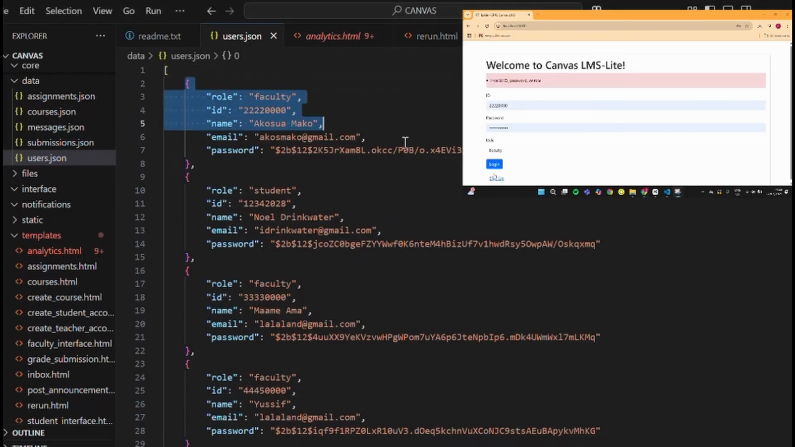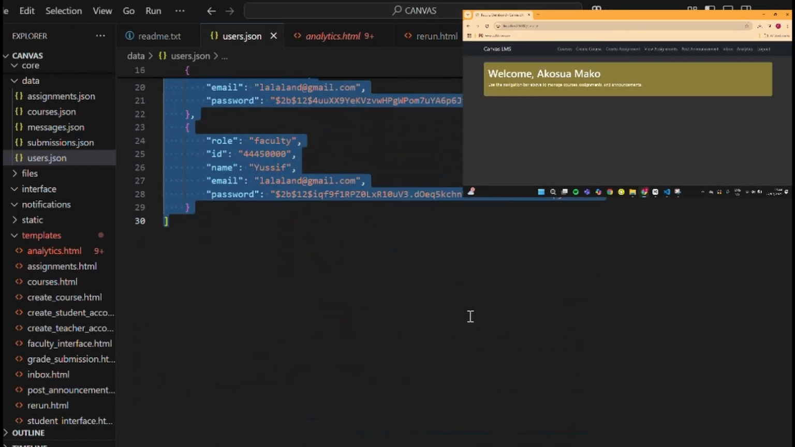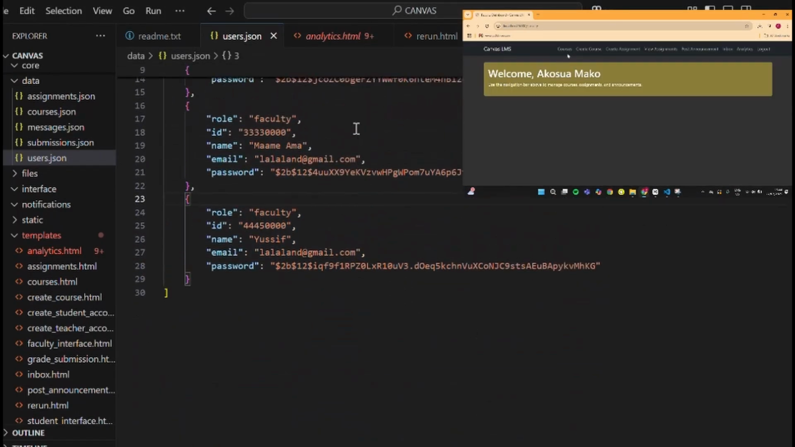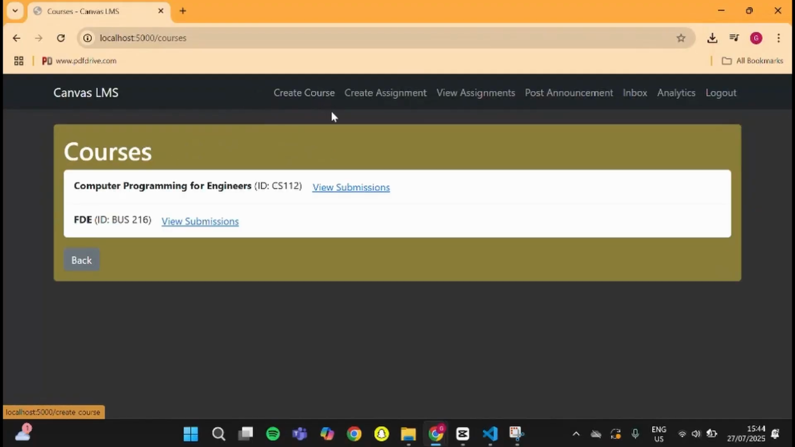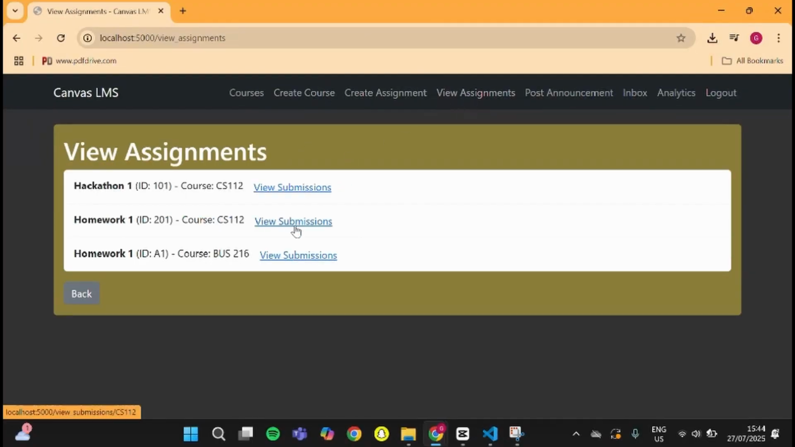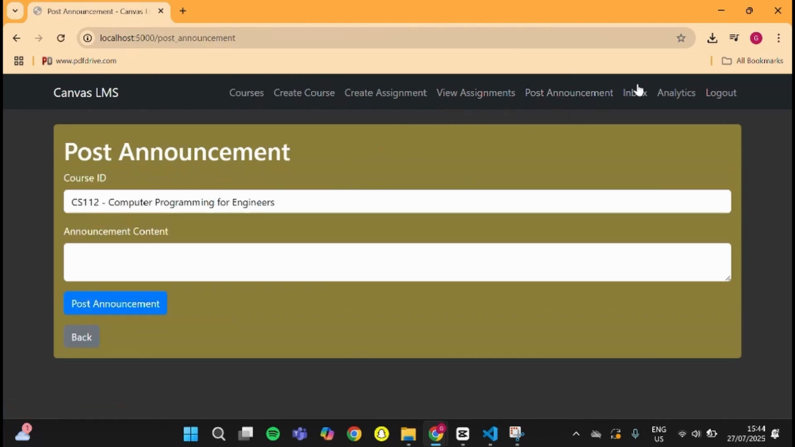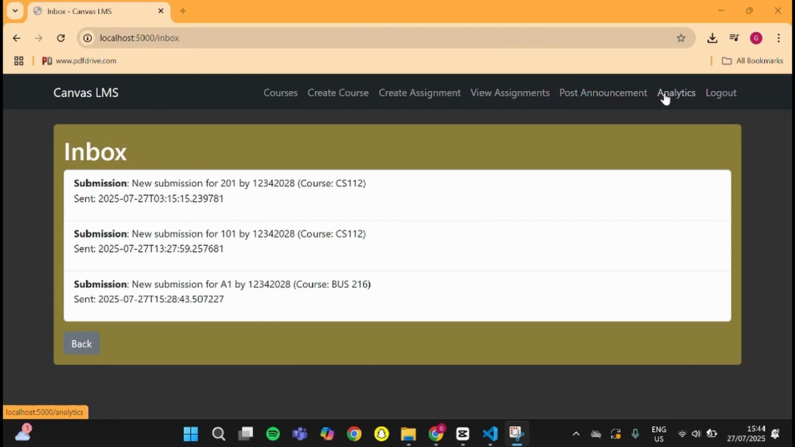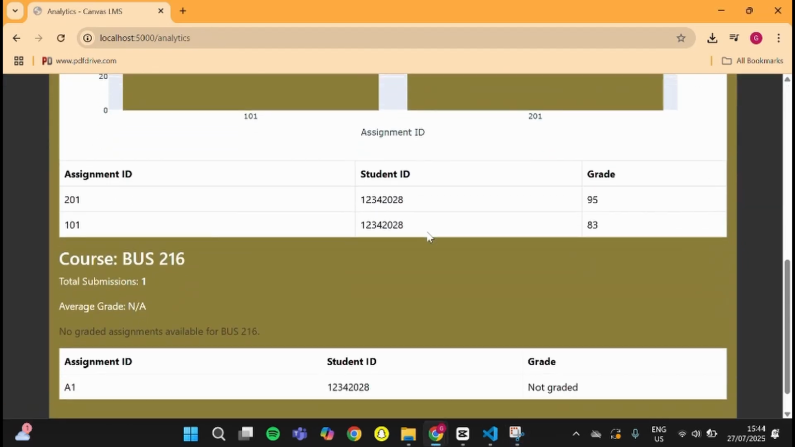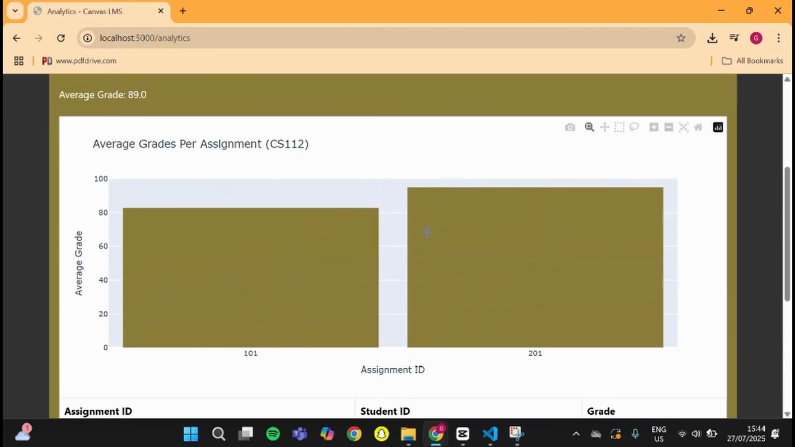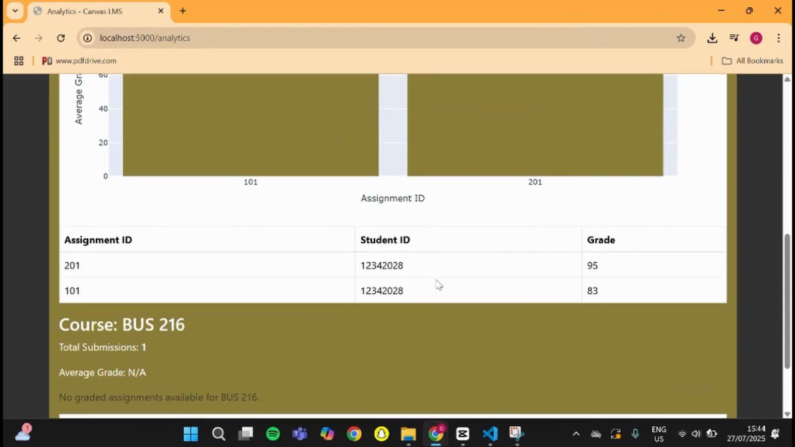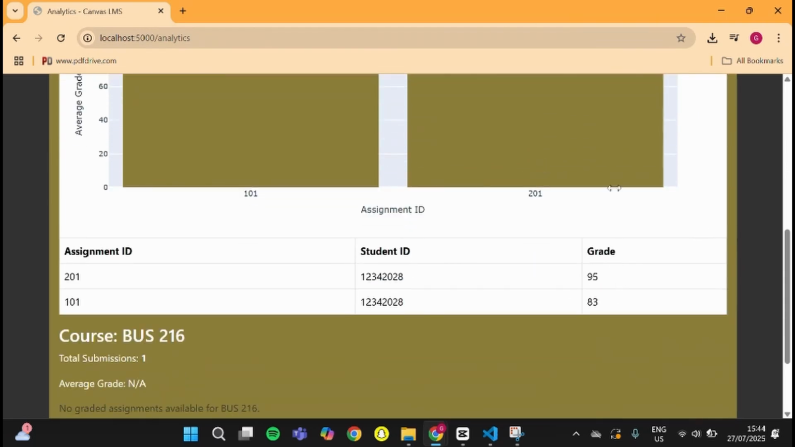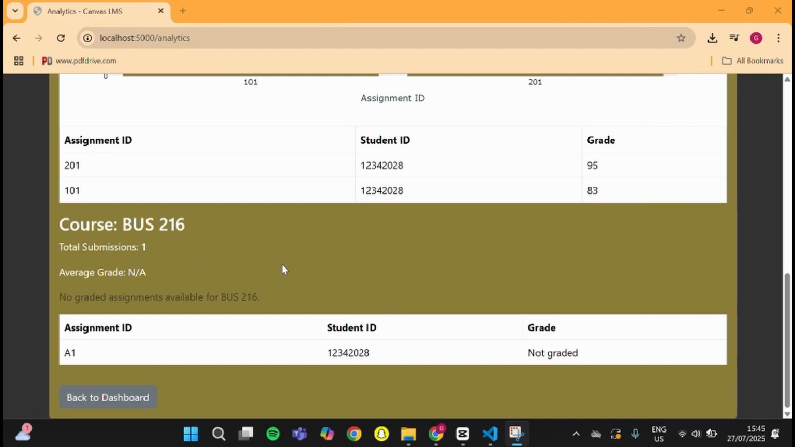If we go to the page of one more faculty, we'll also be able to see that she has the same features, but different courses. You can see that there have been assignments that she has already given. And submission notifications, we can also see her analytics for 2 assignments that she has graded for the same student. But for this course, she has not yet graded it.